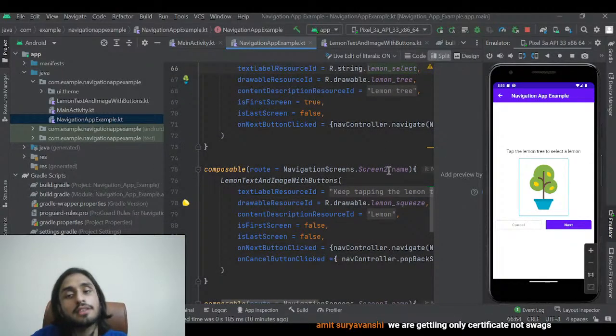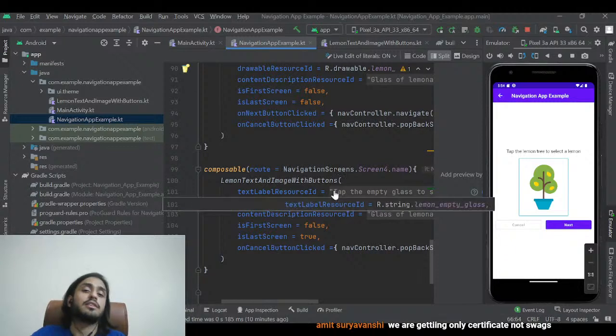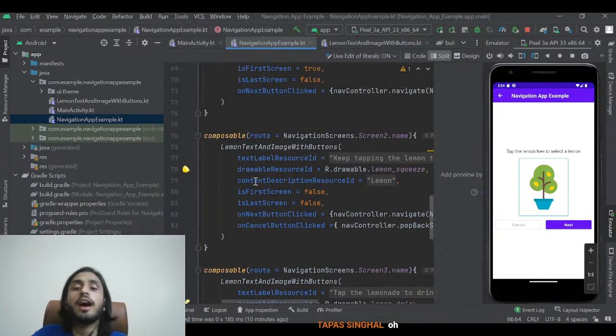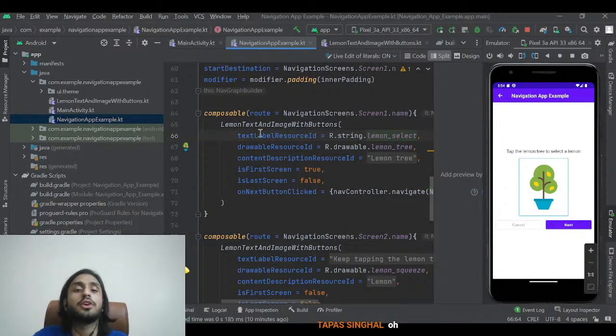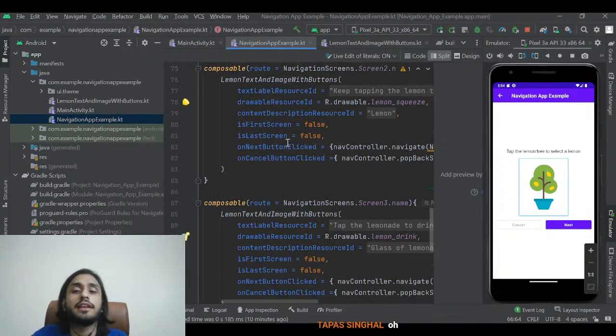Similarly for the second route as the argument, the third route, and the fourth route. Do you remember that in the fourth route you would set is last screen to true, because that is the last screen, and in every other case you would set is last screen to false? So that is done.